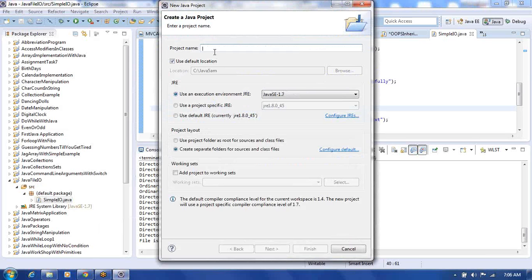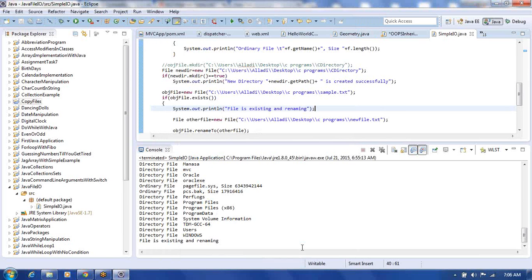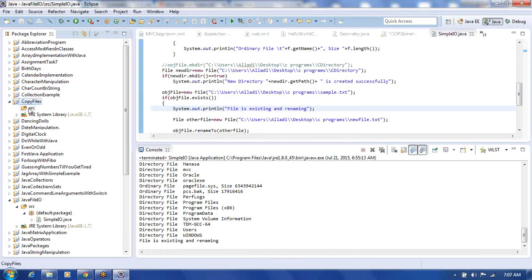I share. So this one is copy file. Copy files is going to be the name of the project. Then click on next here. Next, I should create a file here. So copy files is the name of the project.